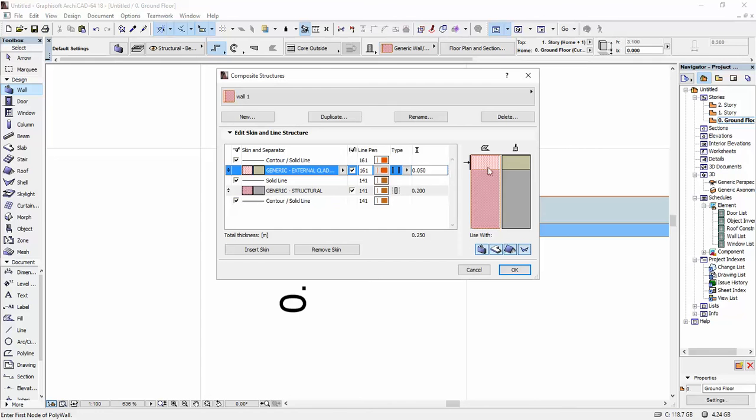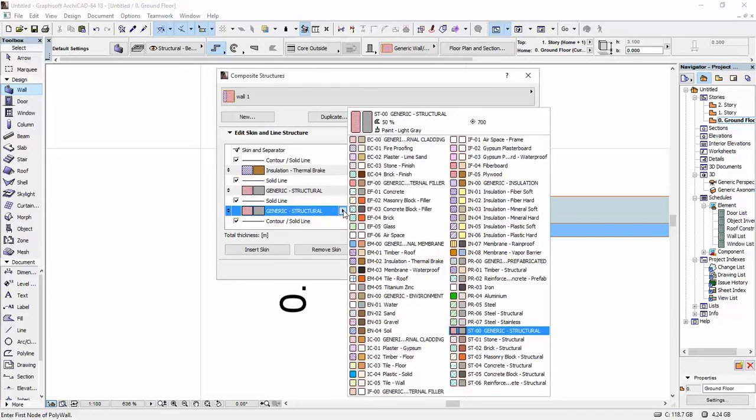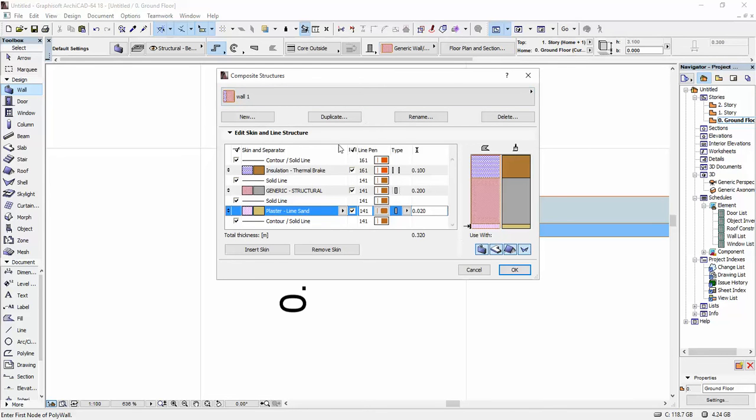Maybe for the insulation, I want it to be an insulation, so I'm gonna change it. And I'm gonna make it a bit thicker, maybe 0.1. And maybe I want to add another skin, and I'm going to just click here on insert. I'm going to select the skin that I want, and let's say I want this to be 0.02 for, I don't know, interior plaster or whatever. And I'm going to just pick another material from here. So let's say, which one should we pick? Plaster. So now you have your wall, your custom composite structure.